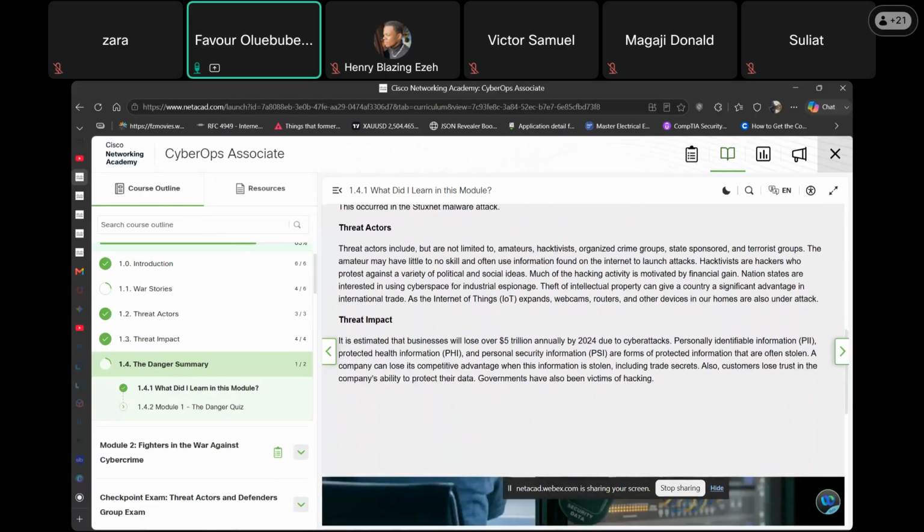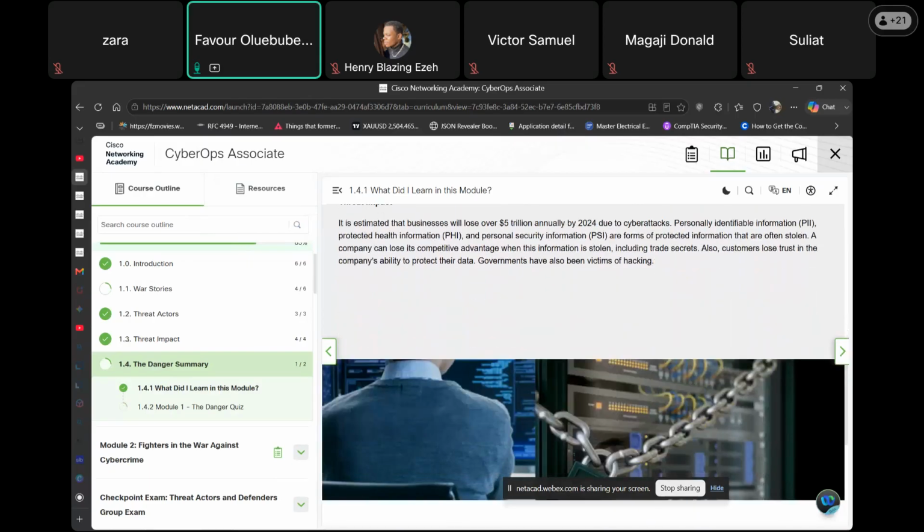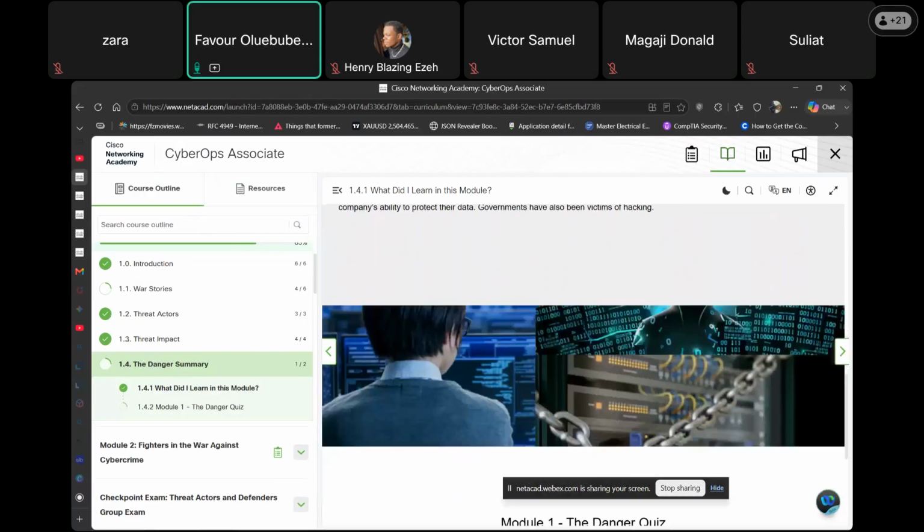Then the impact of the threats. Apart from stolen health information, money can be lost. It becomes an issue of national security, most importantly. And customers can lose trust in your company. If your company is hacked, you will lose trust.